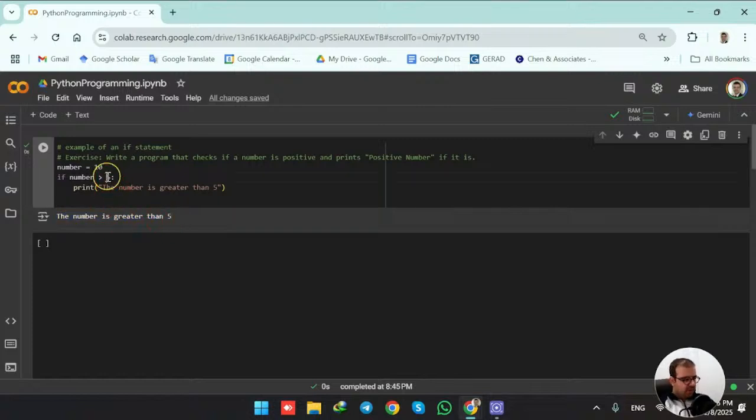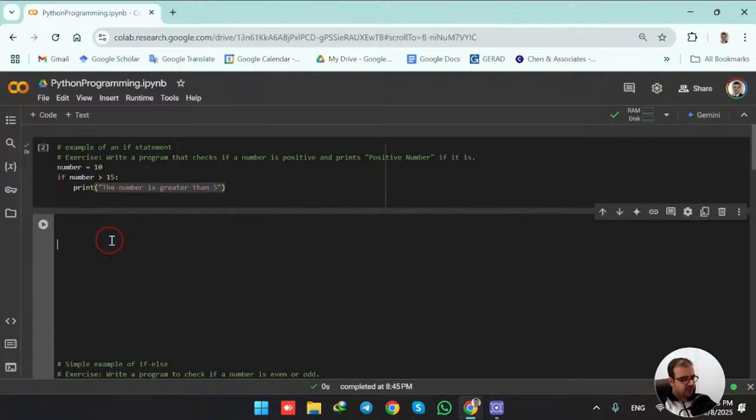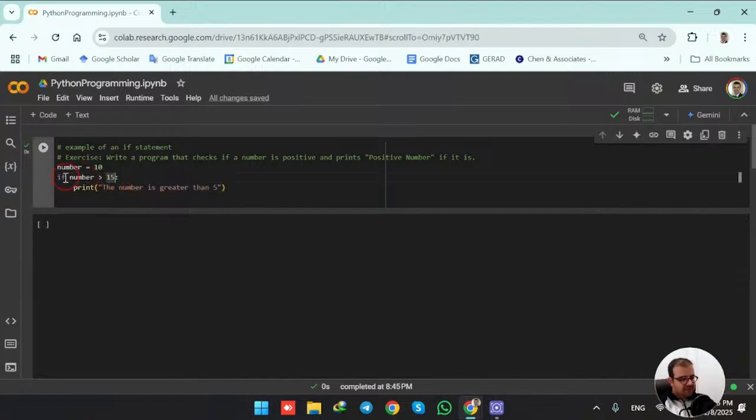You see that? But if I put here a 15, so I am initializing a variable called number that is assigned 10, and I'm checking to see if this number is larger than 15, do this for me. When I run, I see nothing in the output, as you see here. So when you see nothing in the output, it means that this condition is not passed. Why? Because 10 is not larger than 15.